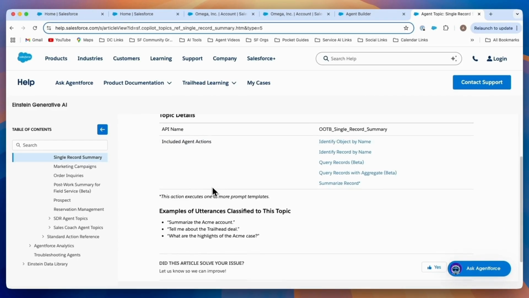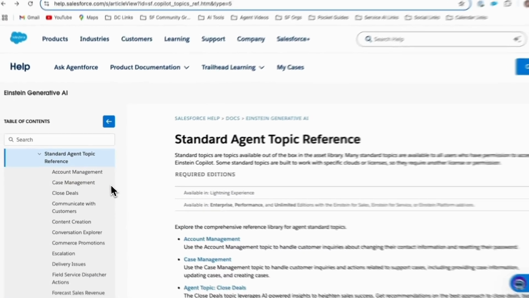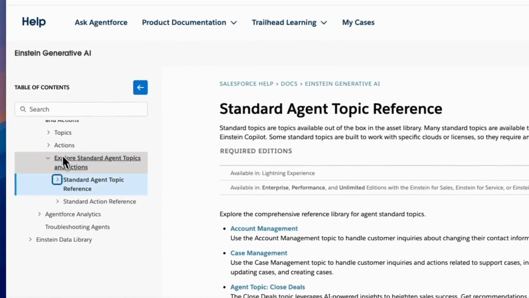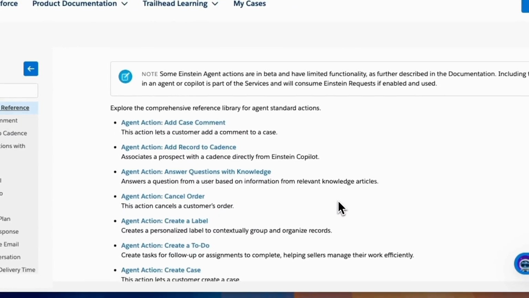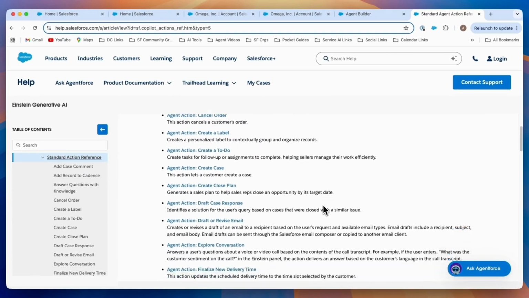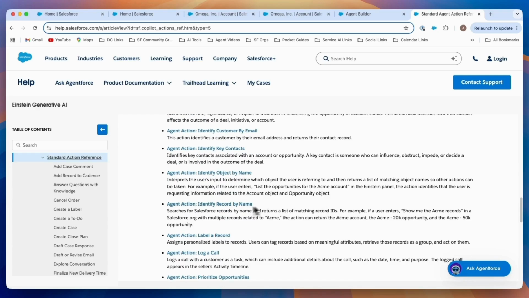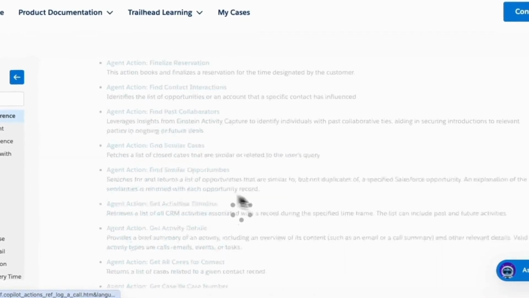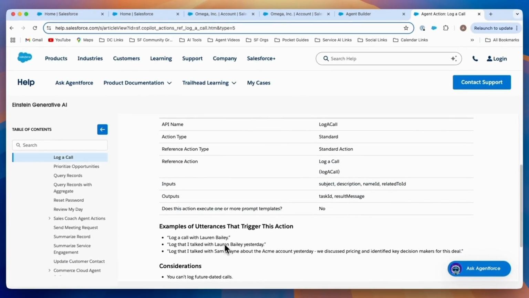Okay. So if I go back here, and show you that we have all of these topics to get you started, right? Then let's go in and look at all of the actions. Click here, you'll see there's just a lot of them. Case comments, records to a cadence. There's just a long, long list, and they tell you exactly what's happening underneath. Here's that log a call. We might have wanted to have this one in place so that I could go in and create that task that I was doing before. In this case, it's logging history, but you get what I mean.